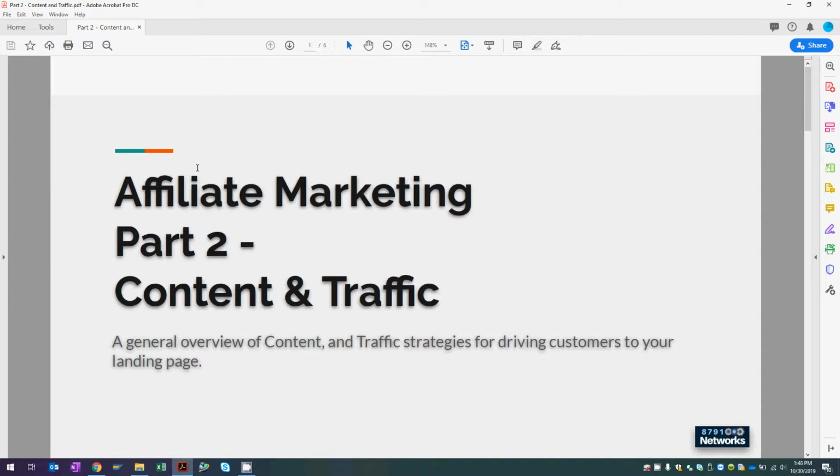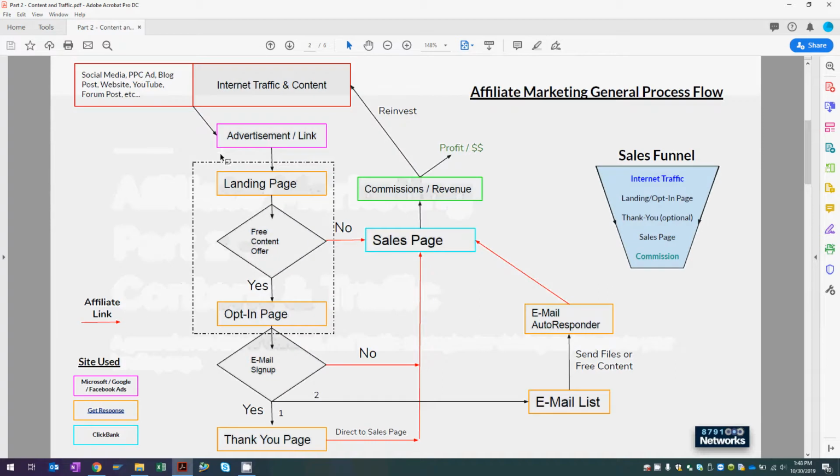So we're going to do a general overview of content and traffic strategies for driving customers to your landing page. If you saw video one in the series, you'll have seen this general process flow we put together. What we're going to focus on today is just this upper section up here, internet traffic and content, as well as some brief discussion about how you drive some traffic to your landing page.